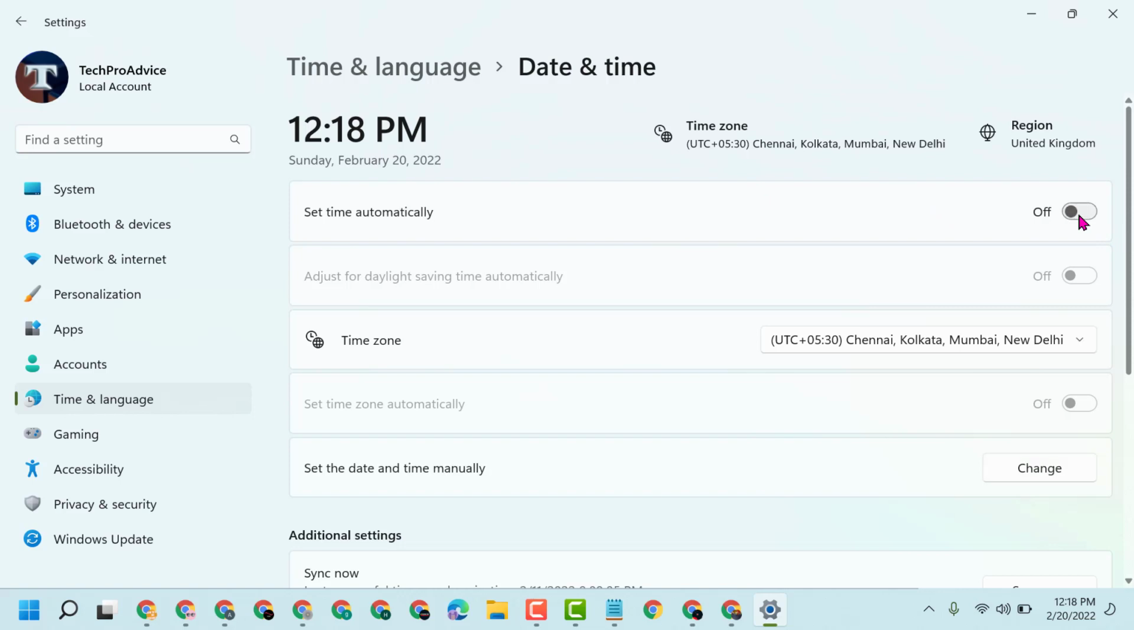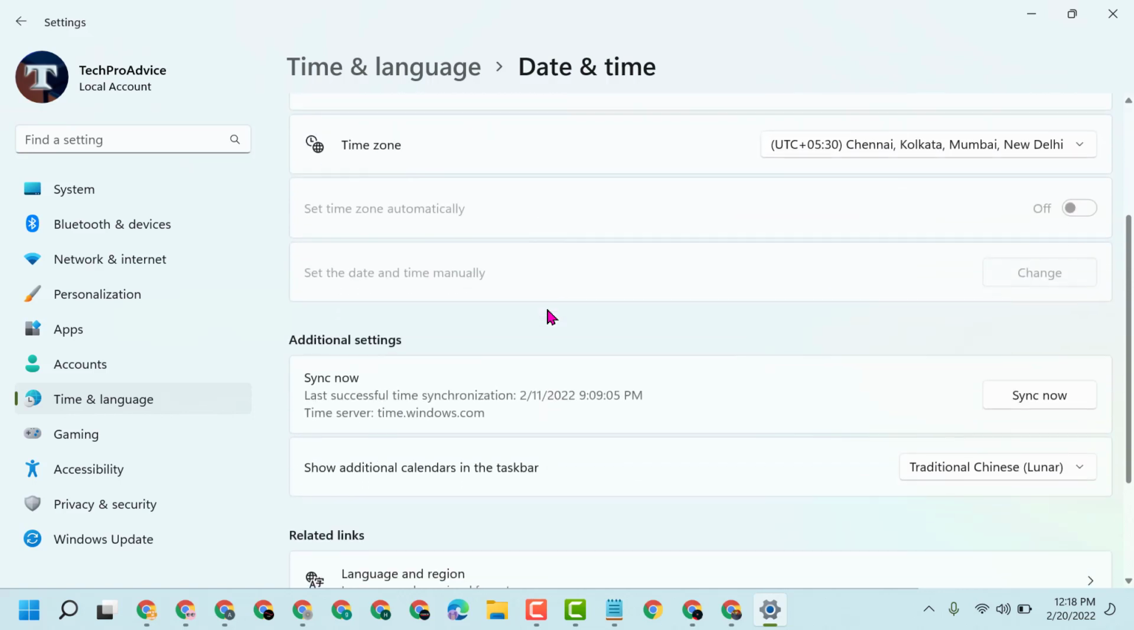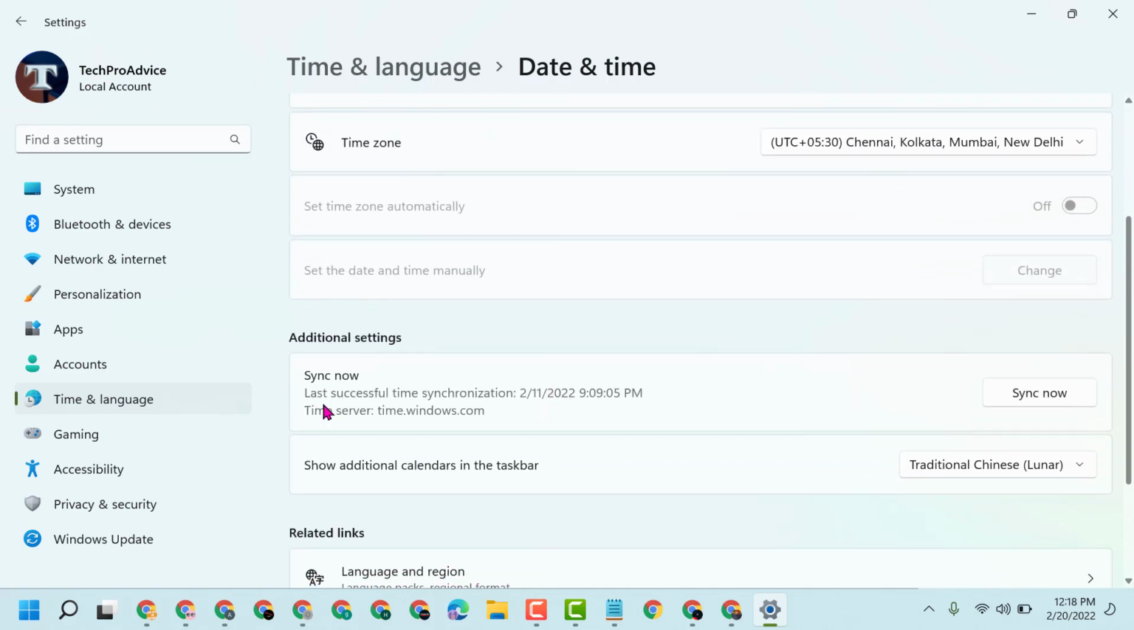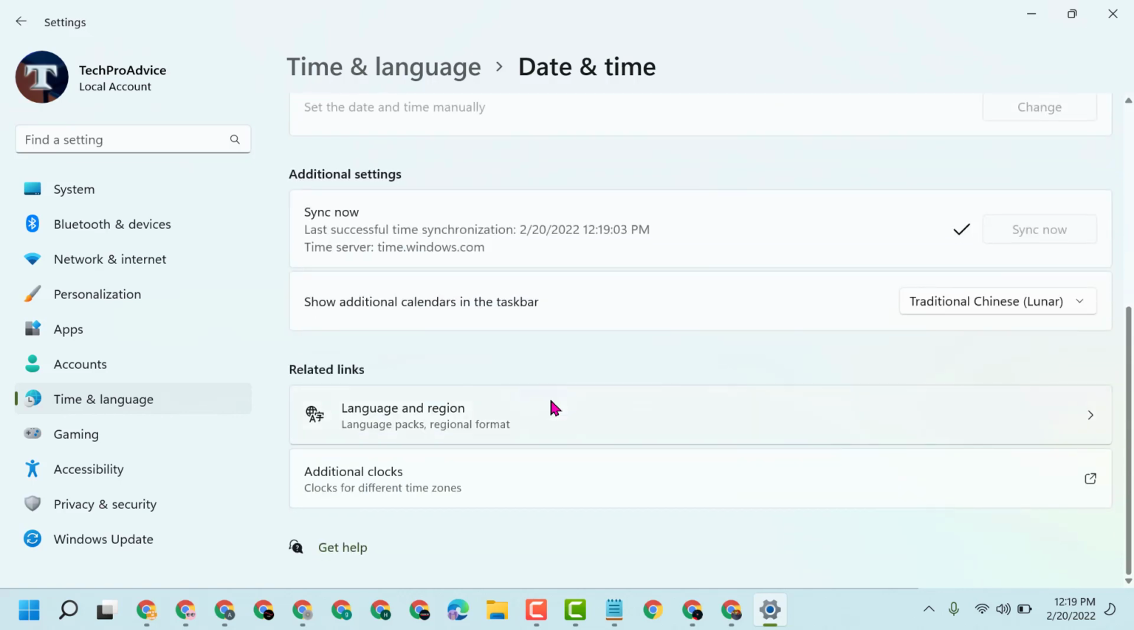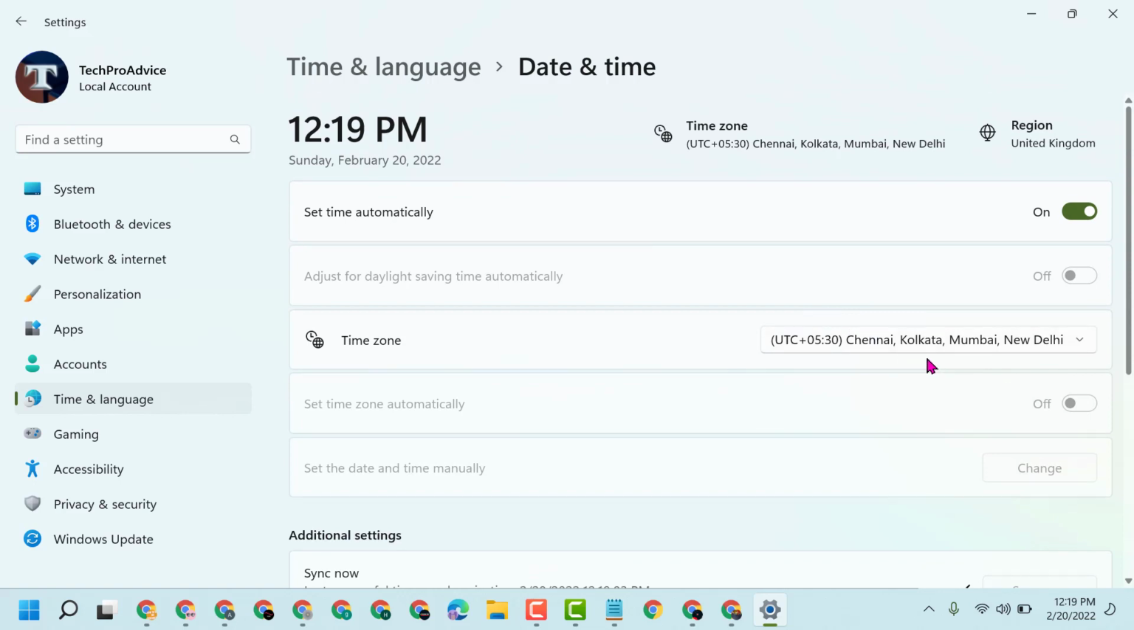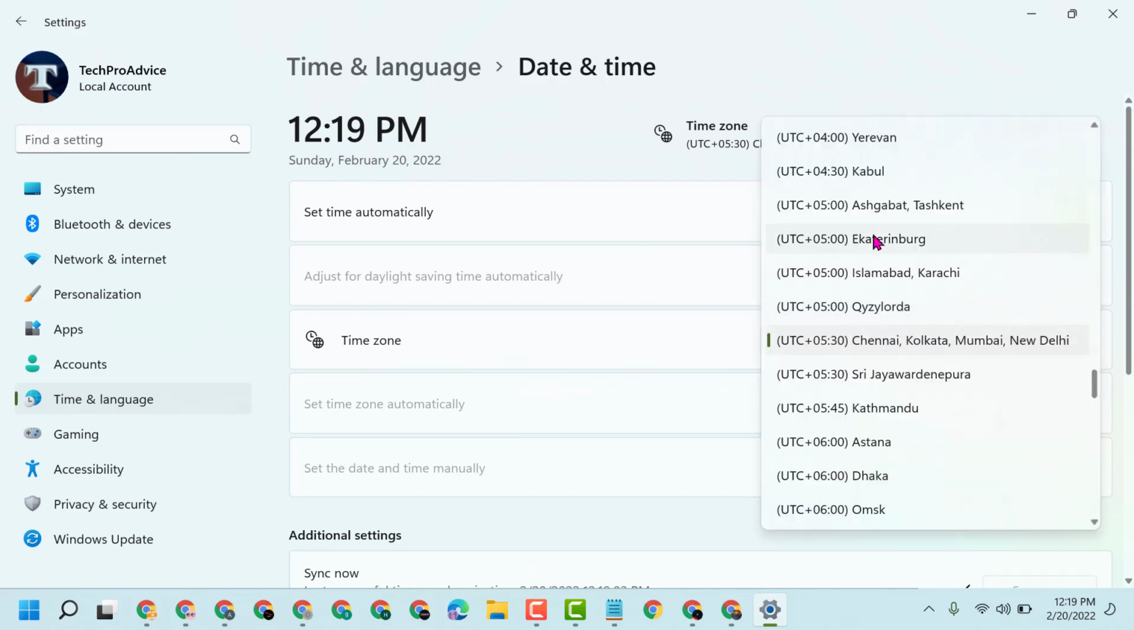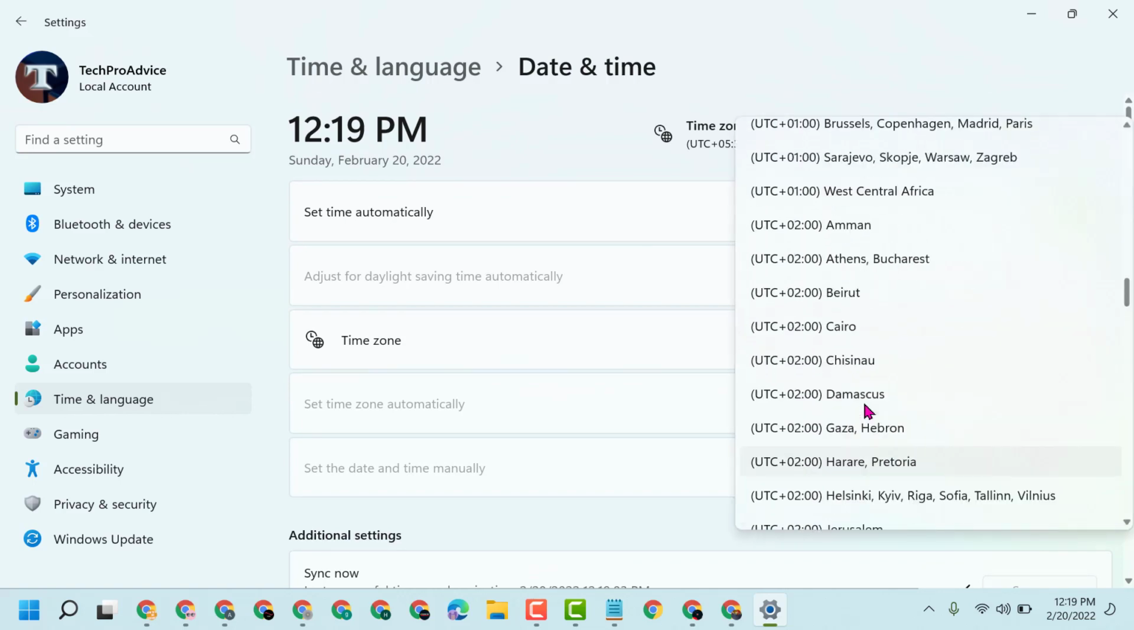If you do not see this option, or it's grayed out or turned off, select here set time automatically, and here guys click on sync now. Once you see sync now is enabled, you can select your proper time zone in this list.